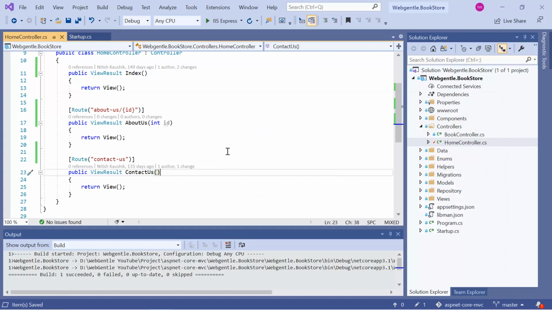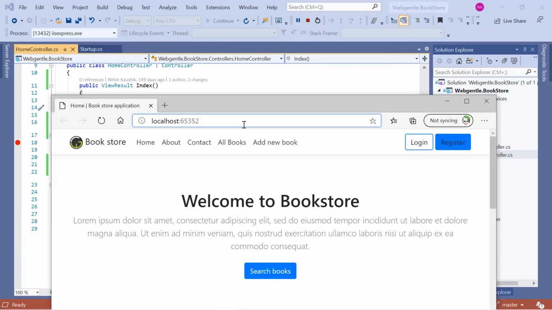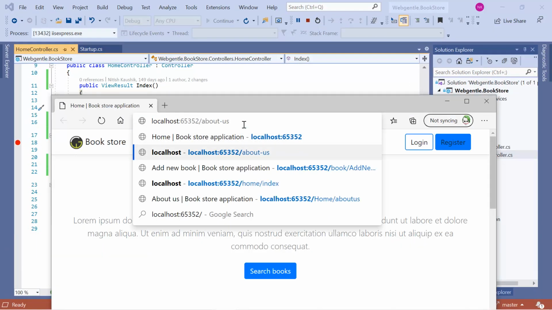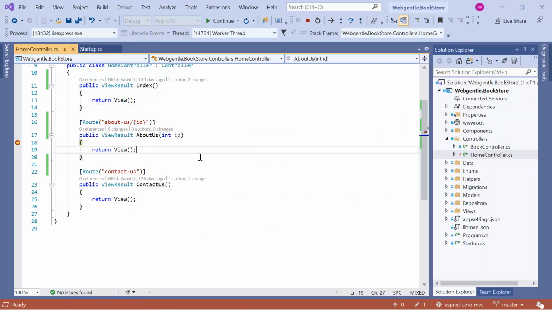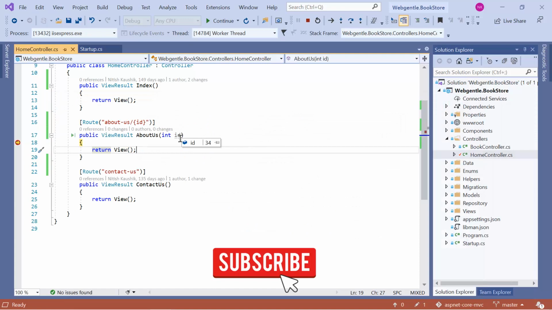If you want to see the value of this id over here in this about us method, then you can put a breakpoint over here and run this application in debug mode. Okay, let's type again the about us, and after this about us, suppose I'm typing 34, press enter. Here you will notice that in the id part we are having 34. Let's click on the continue button.